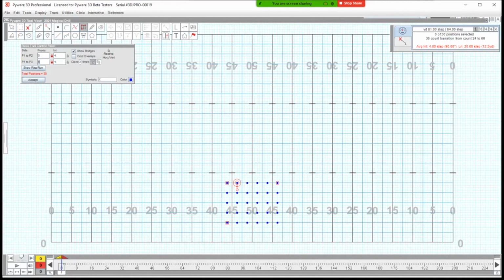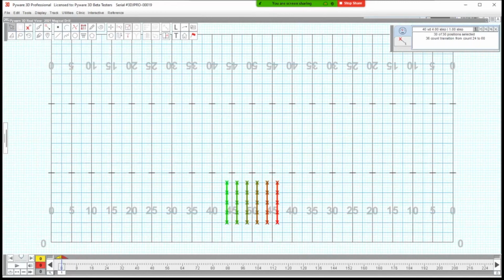I accept this. Now when I select this, as you can see, because I put my first point here, my second point here, I have my columns. Okay, so let's work from that to create a transition.